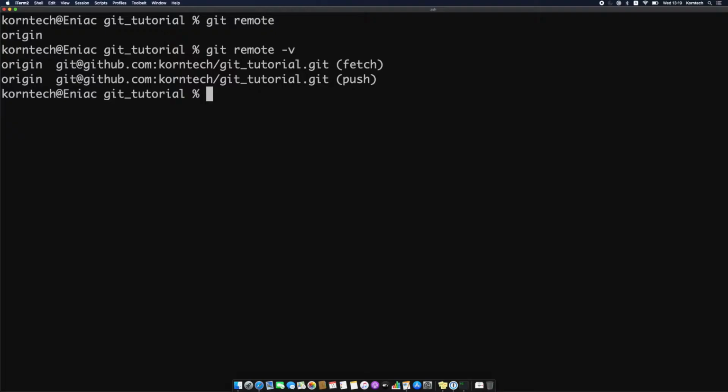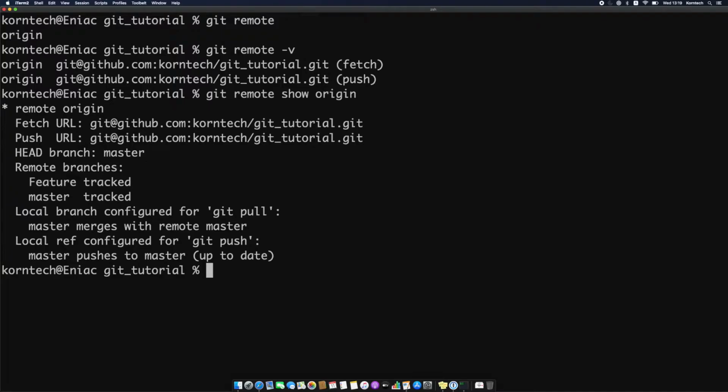We can even get more information about a specific remote using the following command: git remote show, and we provide the name of our remote. In our case, it's origin. So it will tell us what our head branch is, what remote branches are tracked, what merges will happen if we run git pull, and similarly, what will happen if we run git push.